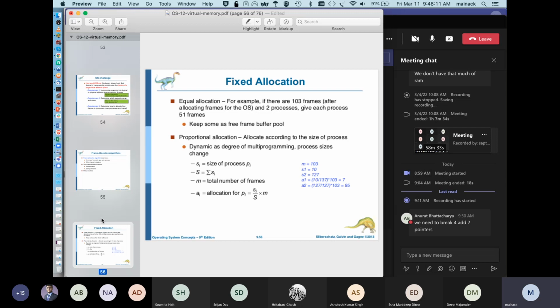Now, it might not be very prudent. Just think about your MS Teams and your Notepad application. Both are having exactly the same amount of main memory. Your MS Teams will crash in no time. So the second idea is proportional allocation. Allocate according to the size of the process.